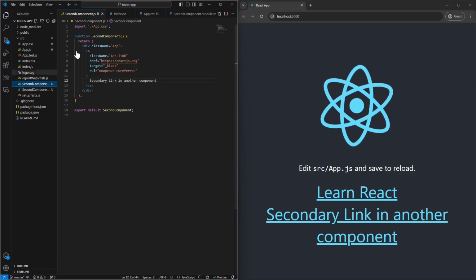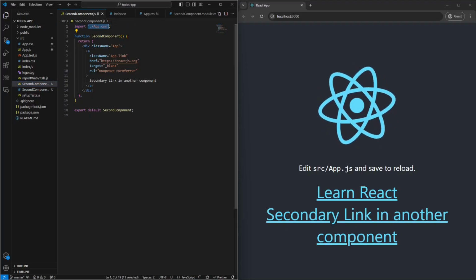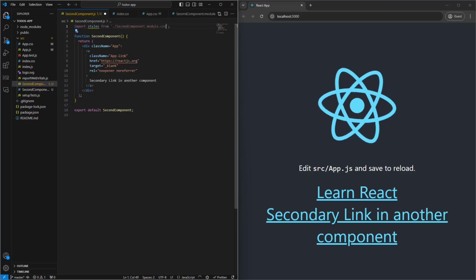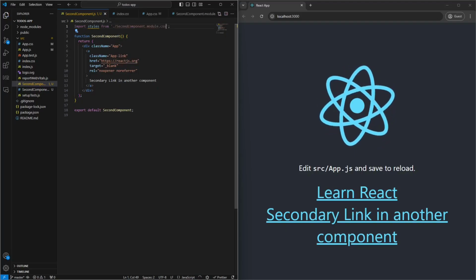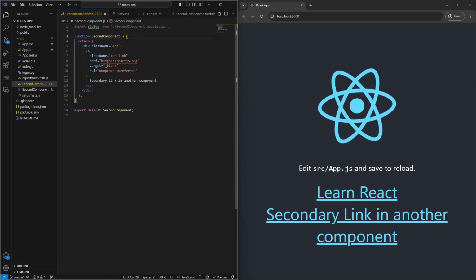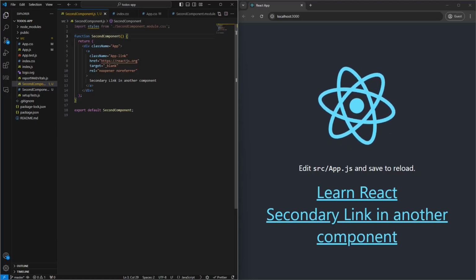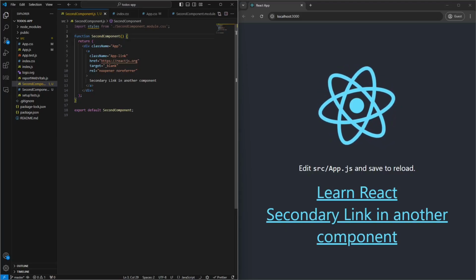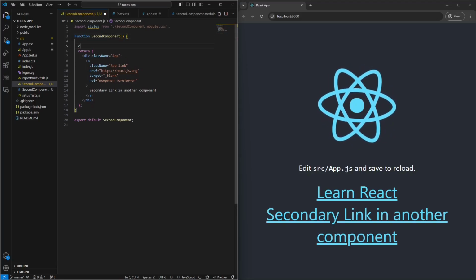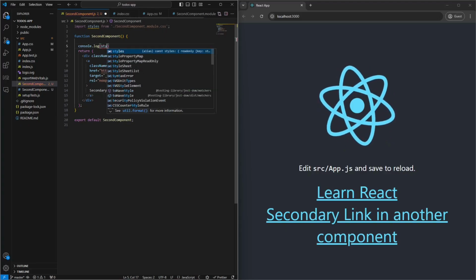And in this second component, now I will import the sheet. So I'll write import styles from the path to your file, which is second component.module.css. And now this styles object will give you a unique class name, which is generated based on your file name or component name, underscore the class name, and underscore a unique hash. To showcase that, I will log this: console.log styles.